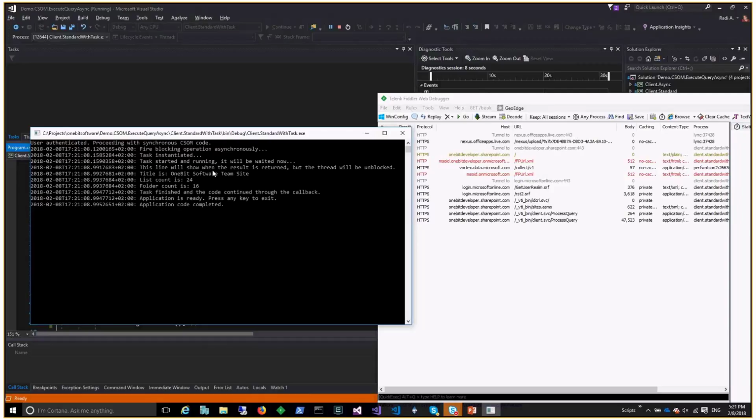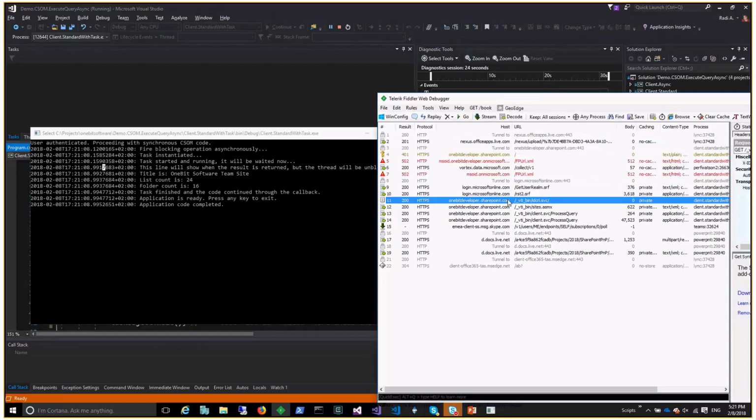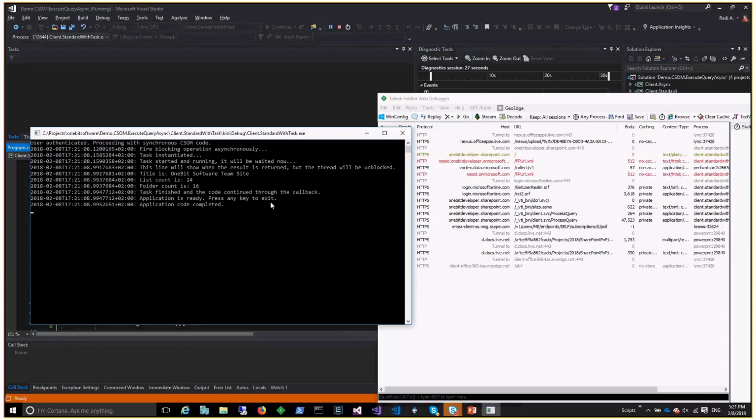Everything's blocking. It's executing it sequentially. You can see the difference here is very little. Then we wait 800 milliseconds for the task to complete. So basically the first set of requests all the way up to here, we're dealing with SharePoint Online credentials or authentication, and everything from here below is dealing with my CSOM code.